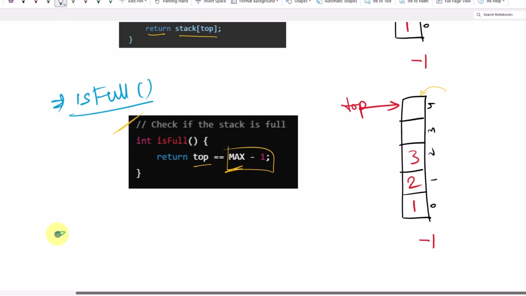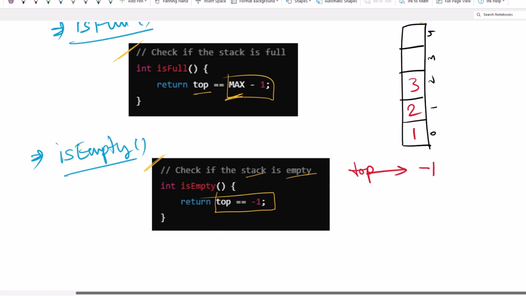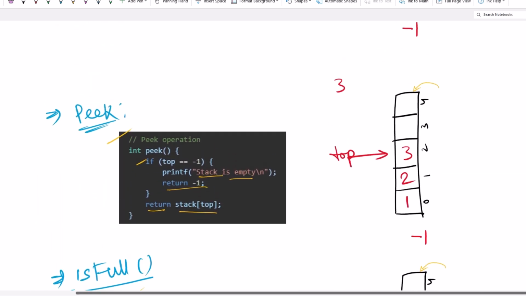And similarly also we have the isEmpty function. So this is the opposite of the isFull. Here we check if the stack is empty or not. If the top is pointing to minus 1, that means we can say that our stack is empty. So this is the way we can use the array and we can implement all of the different stack operations.